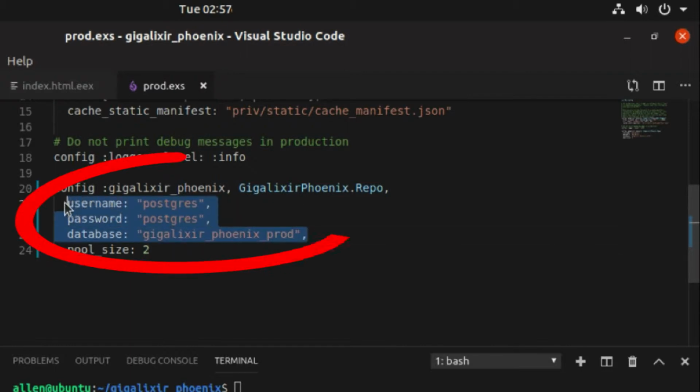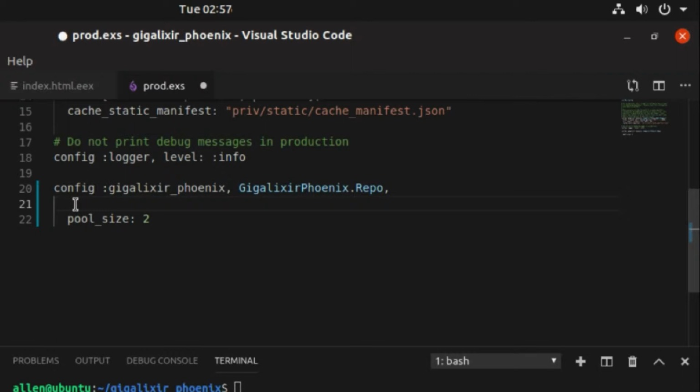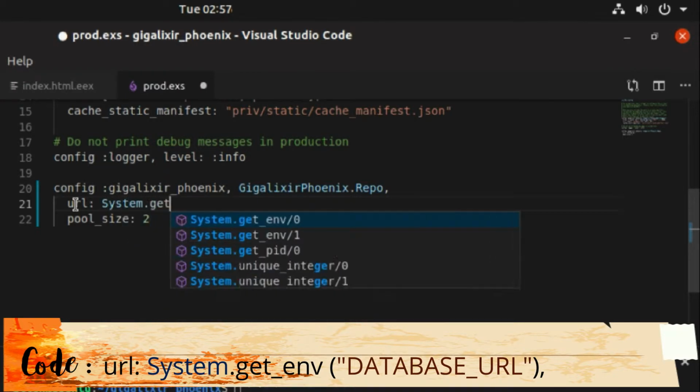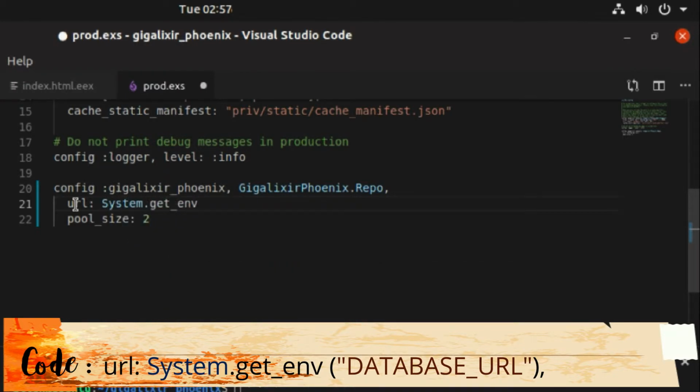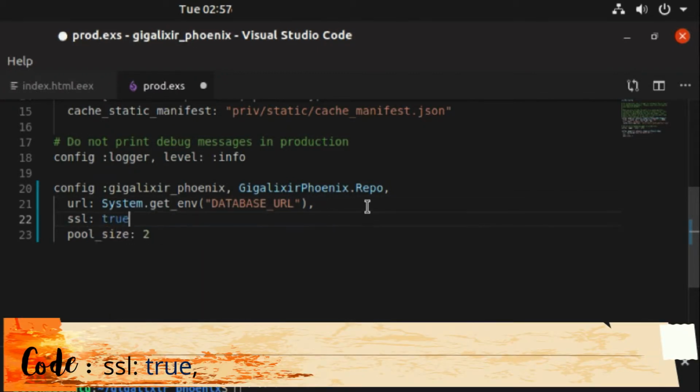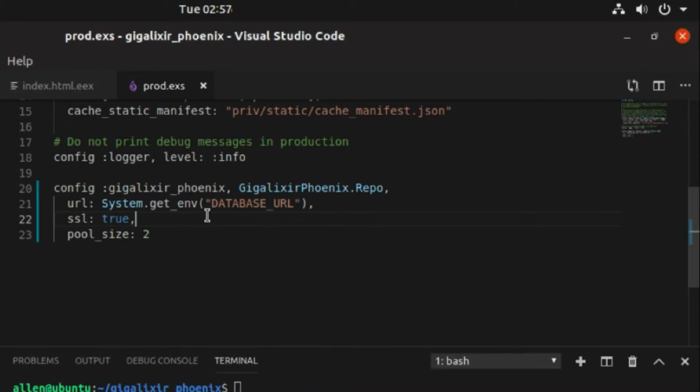And we're not going to need these, but we are going to have to replace this with URL, System.get_env database URL. This is because our database URL is actually in the environment. And we need to remember to turn on SSL connection because it's going to be a secured connection when using Gigalixir. And that should be enough for now.